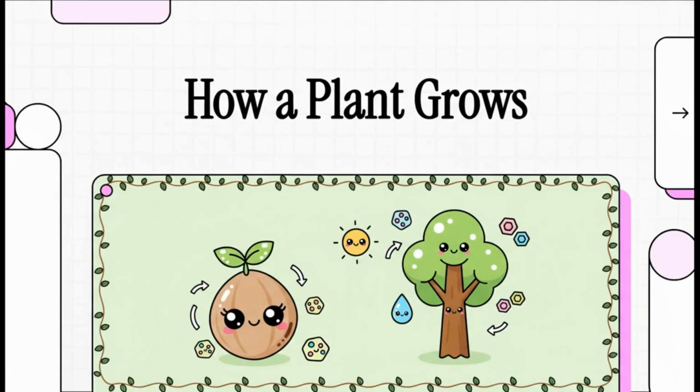Have you ever held a tiny seed in your hand and just wondered, how? How does the entire blueprint for a massive tree fit inside something so small? It really does feel like magic, but it's actually this masterpiece of biological engineering. So let's dive in and uncover the microscopic secrets behind how a simple seed transforms into a complex living system.